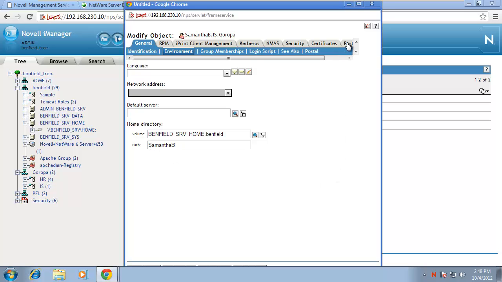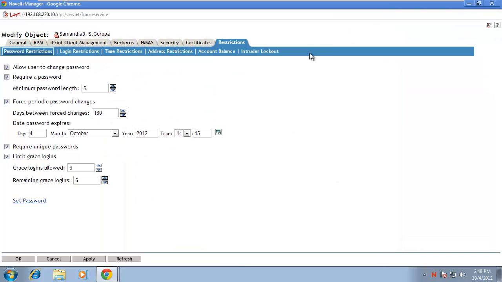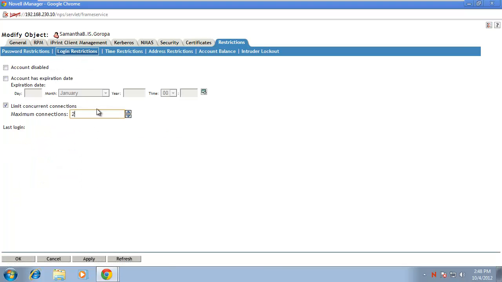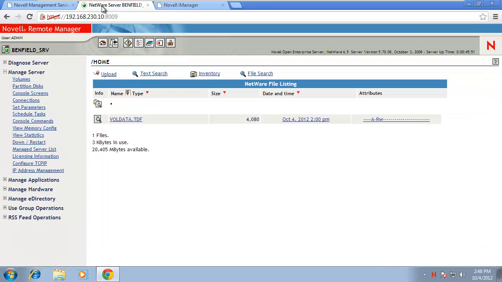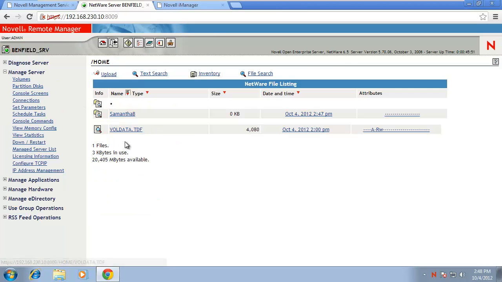Then I can go over to restrictions and just start checking these fields. That's looking good. Login restrictions, yep, that's right, and then time restrictions. So everything looked like it did well so far. Now I want to switch over to Remote Manager because I want to take a look at my home volume. And if I manage servers, volumes, home, I can see that Samantha B is here.